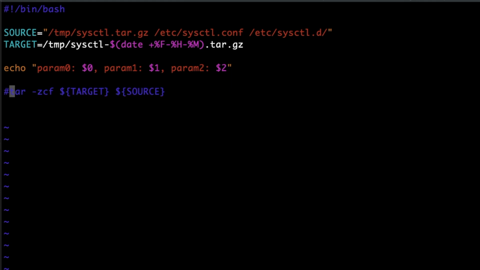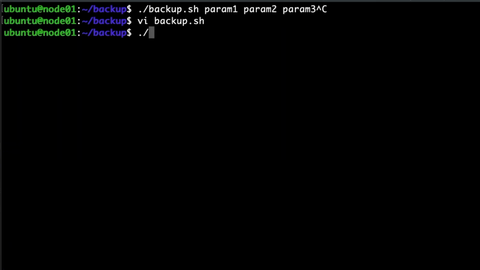I'm going to comment out this line for now. Any line behind the hash symbol won't be interpreted. Quit, and let's run it.